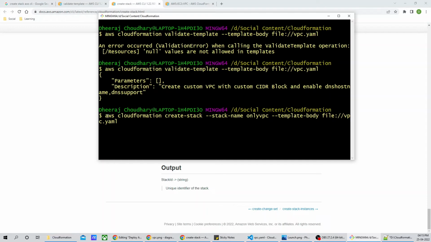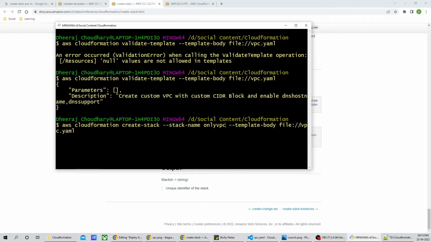Okay. So what command we have used? AWS CloudFormation create-stack, and then we have mentioned the stack name over here. And as a part of the template body we have provided the file path of the file which we have created. That is the VPC YAML template.